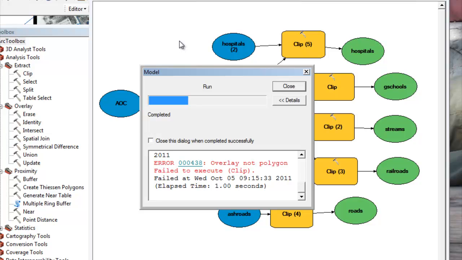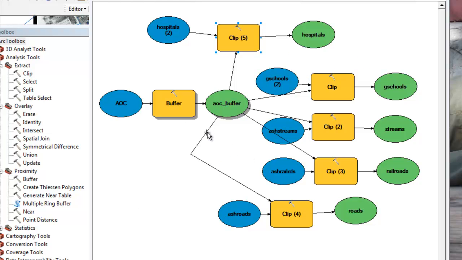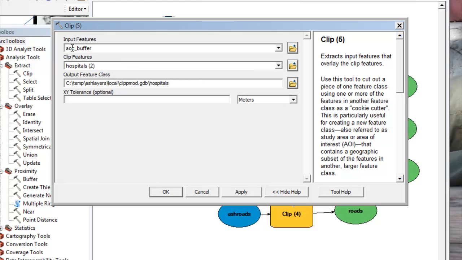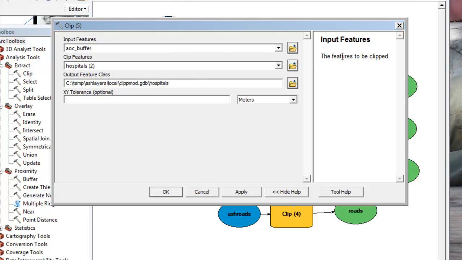I have a problem. I'll have to investigate. Well, like many problems, this is an educational problem. So the first tool that stopped was this one. I'll hit open, and I look at these, and I have AOC buffer, I have hospitals. Well, that seems correct until I click here and then read in the help. So I have these 2 layers backwards. The feature to be clipped should be hospitals, and the clip feature, the features used to clip the input, now that's the polygon, the buffer that we created.